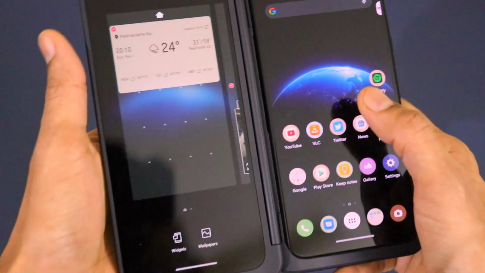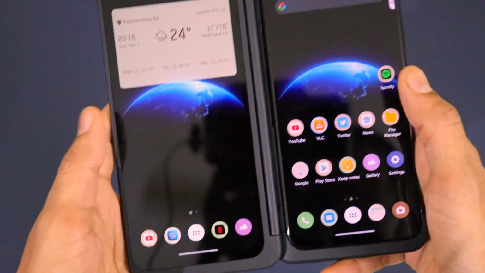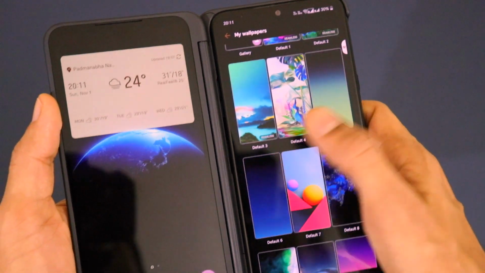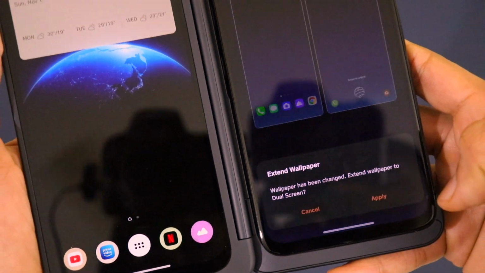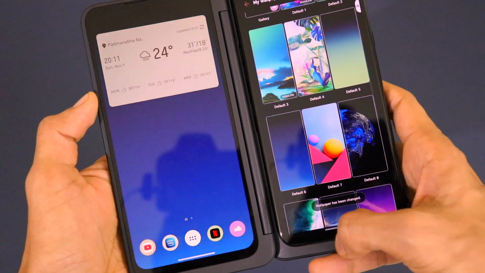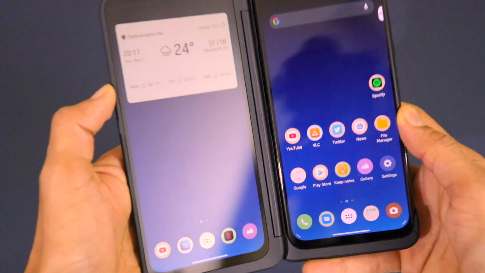Let me just show you guys a quick demo of how to set wallpapers for two different screens. Go to wallpaper over here and choose any wallpaper that you want. Set on home screen and lock screen. Just click on set wallpaper. Just set wallpaper over here. And as you can see, the wallpaper has been changed right now.